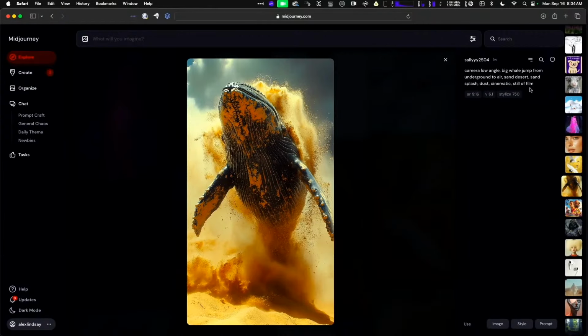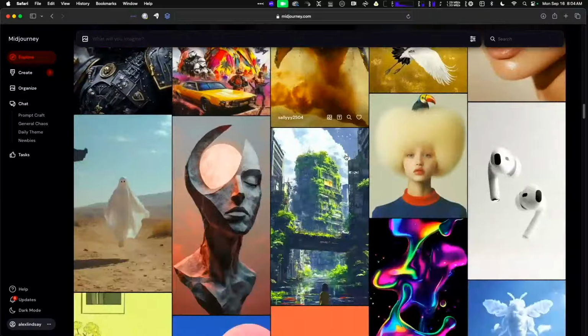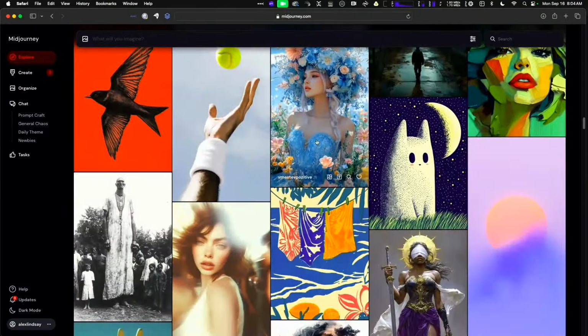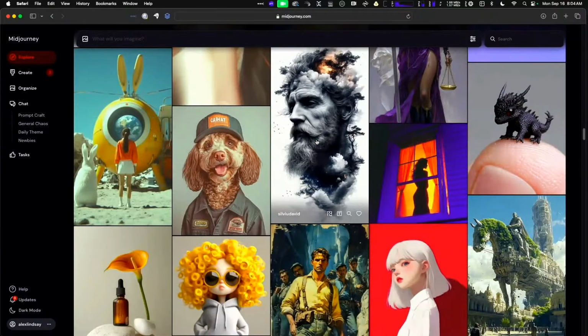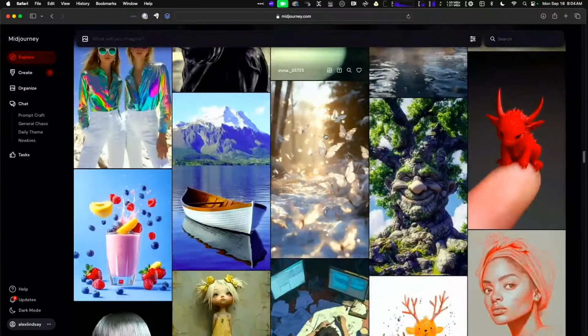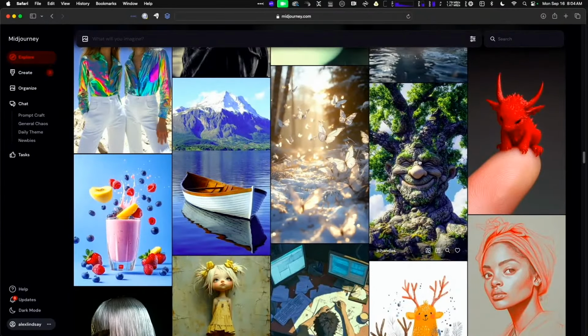So you get to see that there. It's very, very easy to grab somebody else's prompt. So if you see something that you like, you can grab onto it. As we scroll down, let's see if we can find one that we like here. So let's grab this one here.